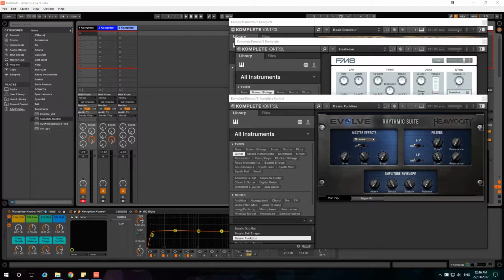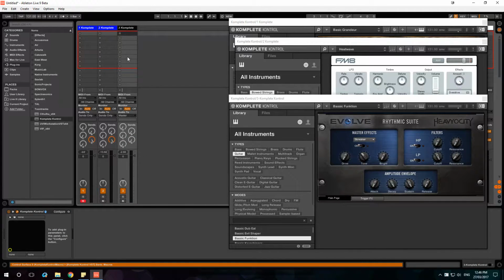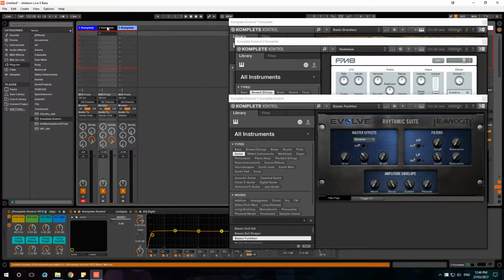So first of all, let's look at how it actually works. I've got Komplete Kontrol loaded on 3 different tracks, but I've done it in 2 different ways. On track 1 and track 2, you'll see that I've got a nice instrument rack here. This is the one that I use as my default. The important thing is I've customized this using the instrument rack that Native Instruments provides.